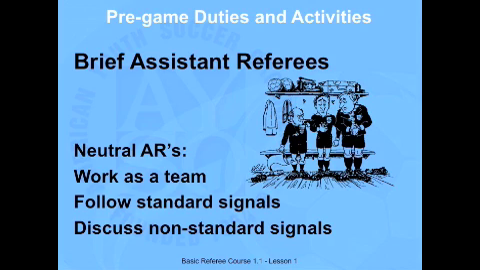All right. Follow standard signals, and we're going to have a demonstration about this later that you'll be able to see, but how to point the flag correctly, and there are standard signals for throw-ins and which way the throw-in goes, and a goal kick, and for a corner kick. So you're going to know all of those signals, and we'll show you in a later slide.